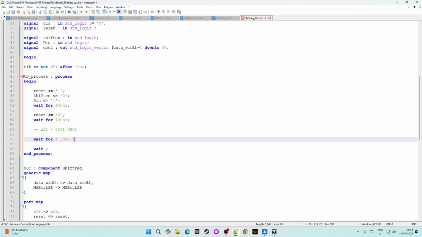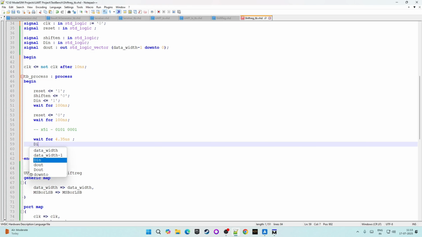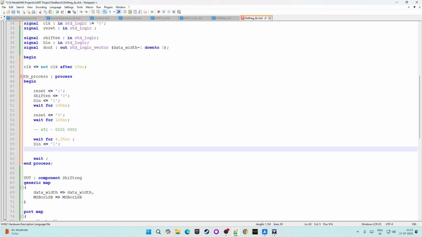So let's write this. Wait for 4.3 microseconds. Now this D in will get the value of LSB, so that is 1 here, right? But here we have one problem, because this D in can be received at any point of time, and that is not synchronized with your FPGA board frequency.